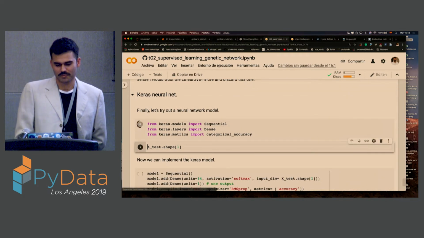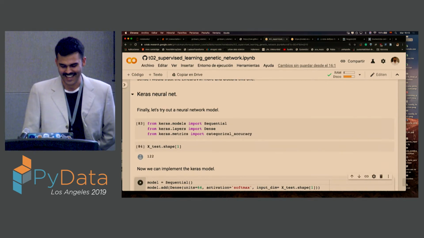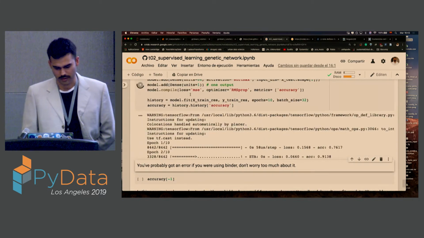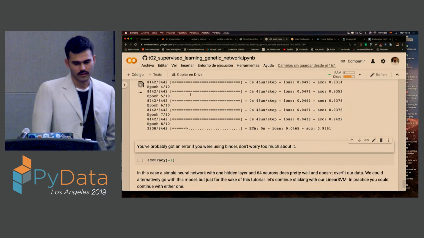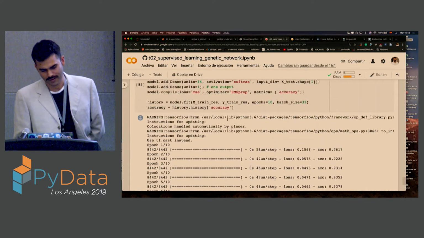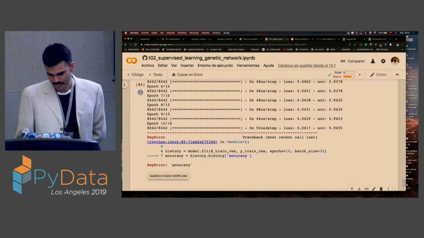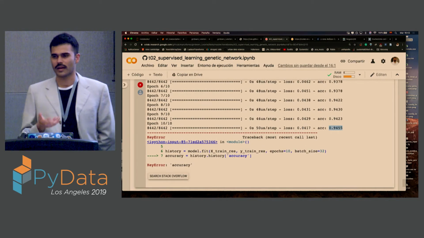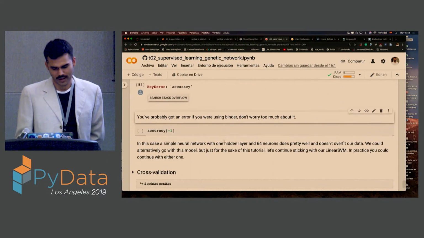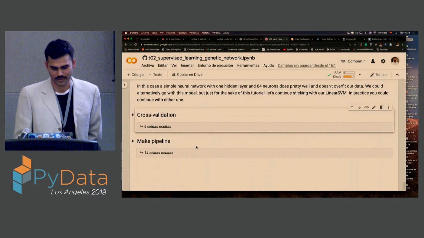But just to do what I promised and use some neural networks, let's use a simple Keras model with one hidden layer to see how well we do. Yeah, I think I have an older version of Keras, but sorry. So in the last step, it's kind of 94% accuracy. I noticed this error in Binder, but I won't worry about that too much.